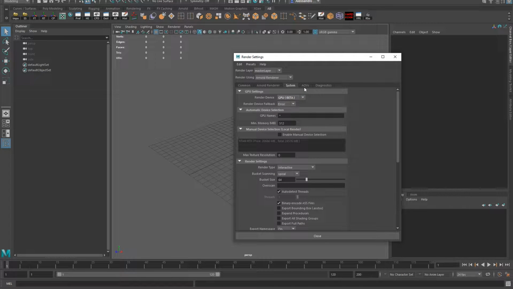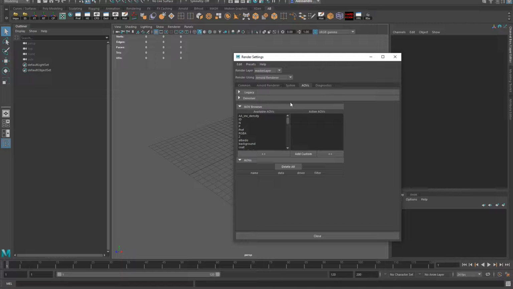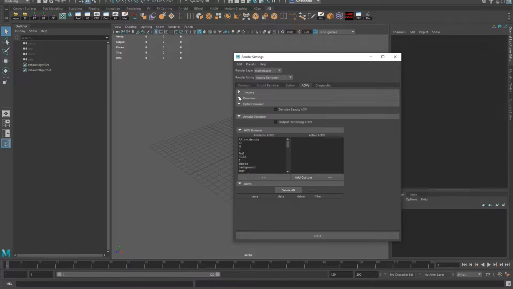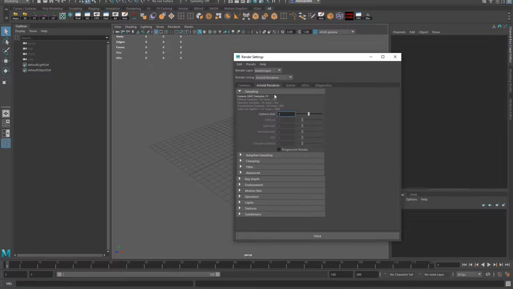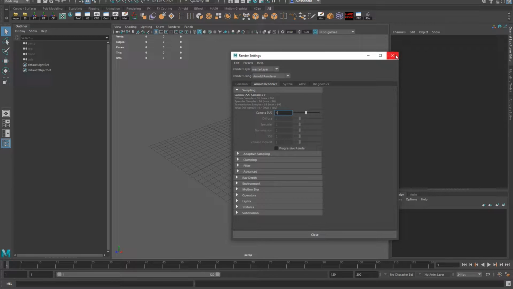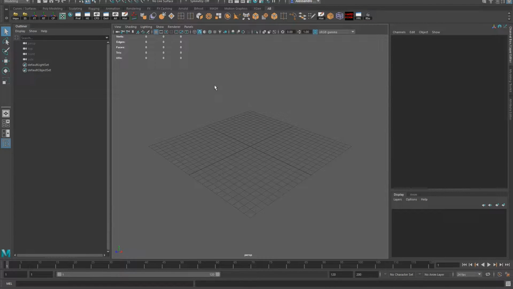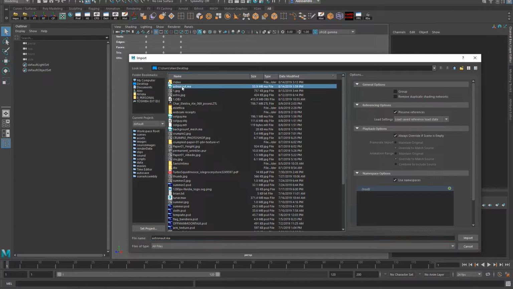And another thing you want to do is to use the AOV panel. You want to use the Optix denoiser, the noice beauty AOV. And that's pretty much it for now. Let's leave the Arnold renderer parameters of anti-aliasing to 3 for now. So let's get going. And first thing to do is to open a model.